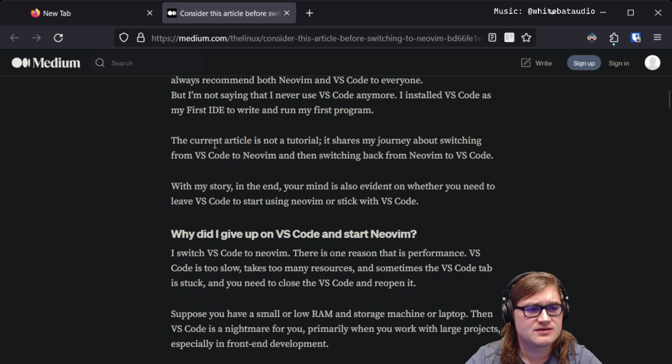for leaving it is, or maybe his reasoning for not using it. We'll see. The current article is not a tutorial. It shares my journey about switching from VS Code to Neovim and then back from Neovim to VS Code. Oh, he went back. Well, that's interesting. With my story, in the end, your mind is also evident on whether you need to leave VS Code to start using Neovim or stick with VS Code.